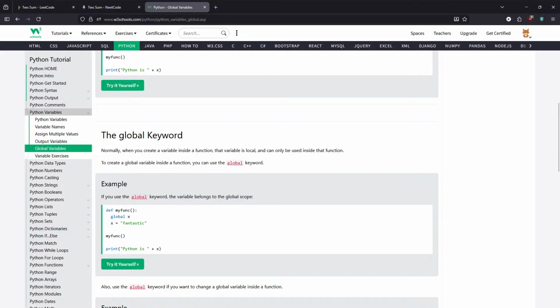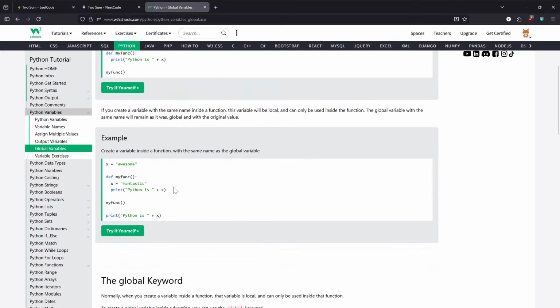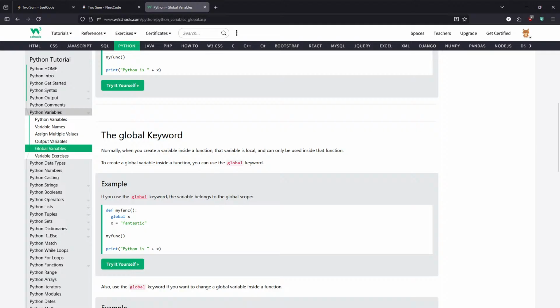Normally, when you create a variable inside a function, the variable is local, and you can only use it within the function. To create a global variable inside a function, you can use the global keyword. Oh, okay. So this default is a local. Well, this would be global.